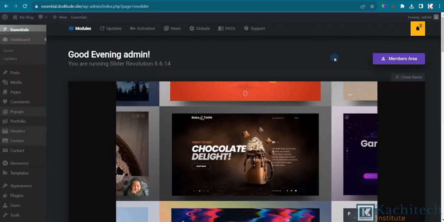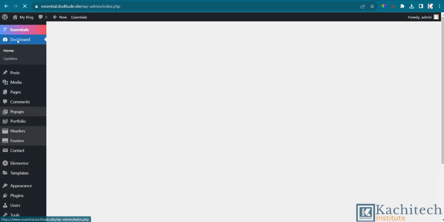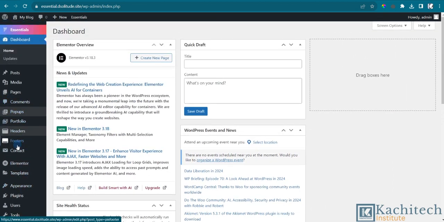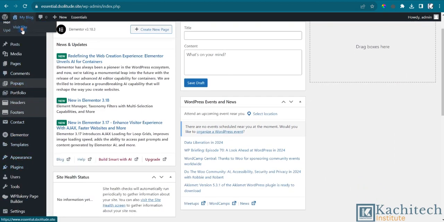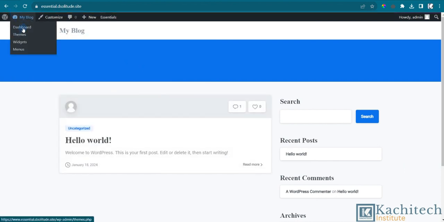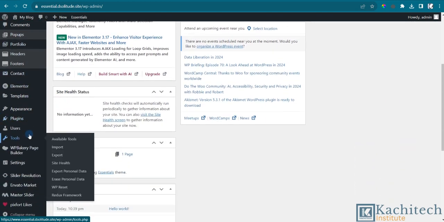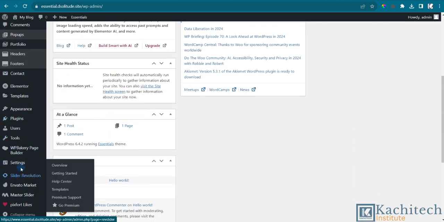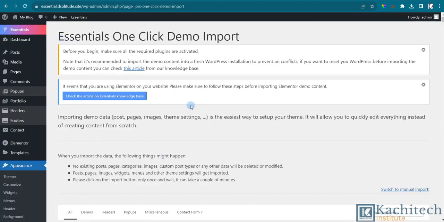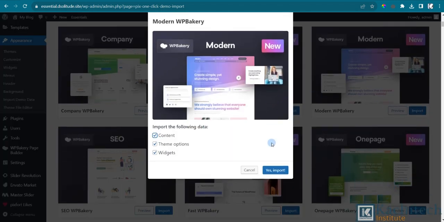Okay, just ignore that. Once you reset WordPress, everything will come afresh again. If you view your site, everything will just become fresh again. Then what you now need to do is try importing the demos again. So let's go and import this one.